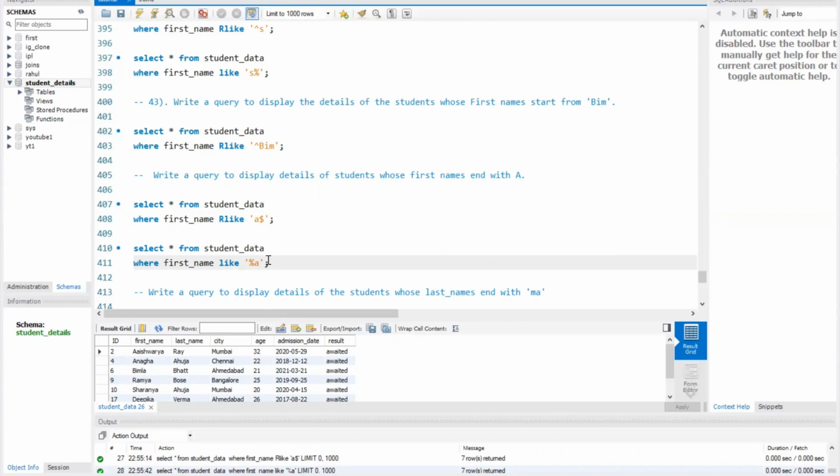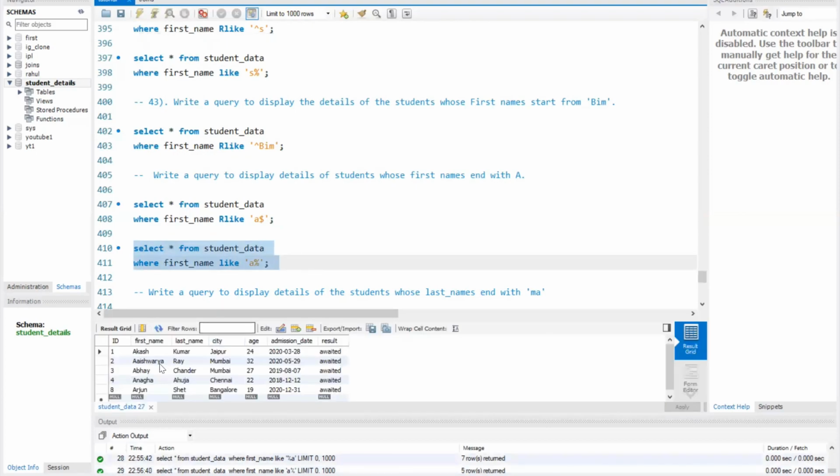Now if you want to see if the value ends with A or not, you just have to give the last value as A. Or if you want to check if the value starts with A or not, you have to start it with A. You just have to change one alphabet, and then if you check this, all the people whose name starts with A will come.